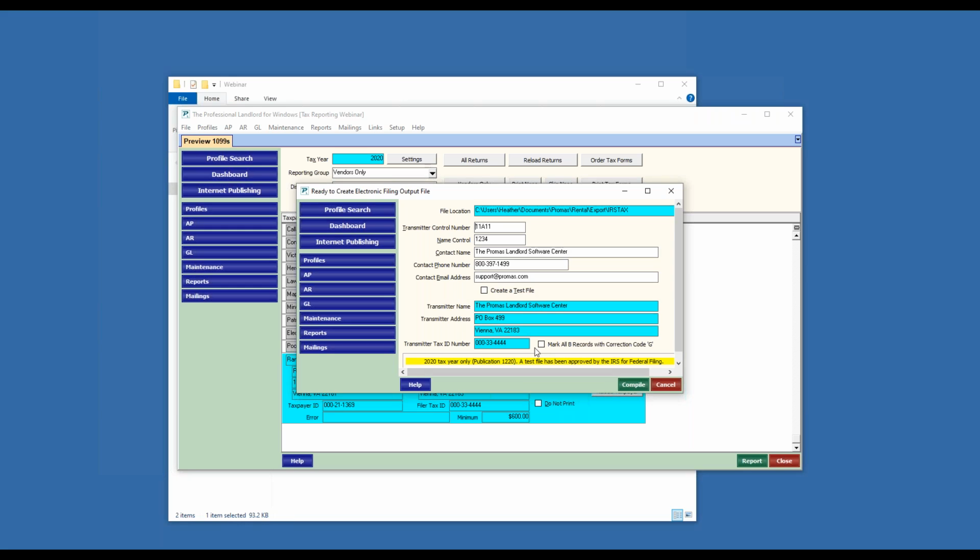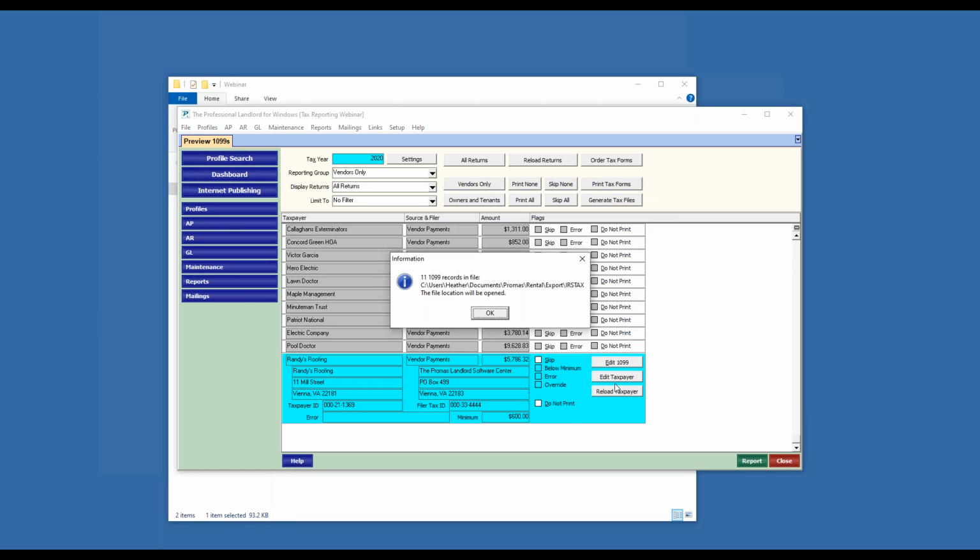If you end up with any corrections that you have to do later on, you would mark this here, mark all B records with correction code G. If this is your first time submitting it, do not mark this. And then you click compile and it will say how many records were in the file. It tells you where the file gets saved.